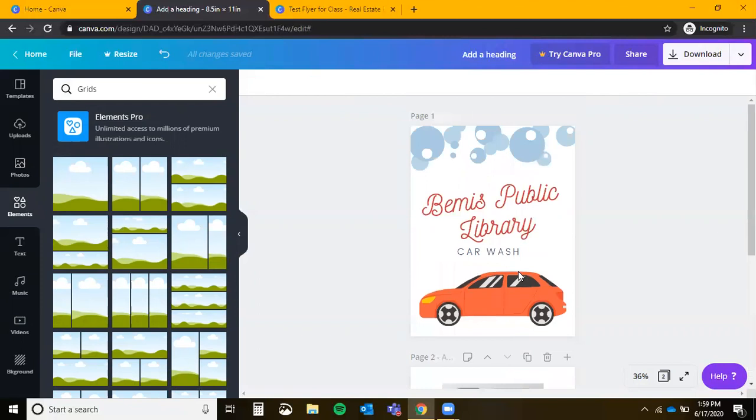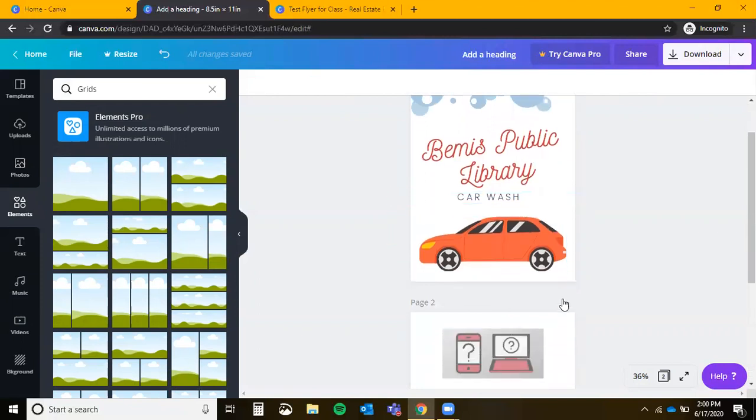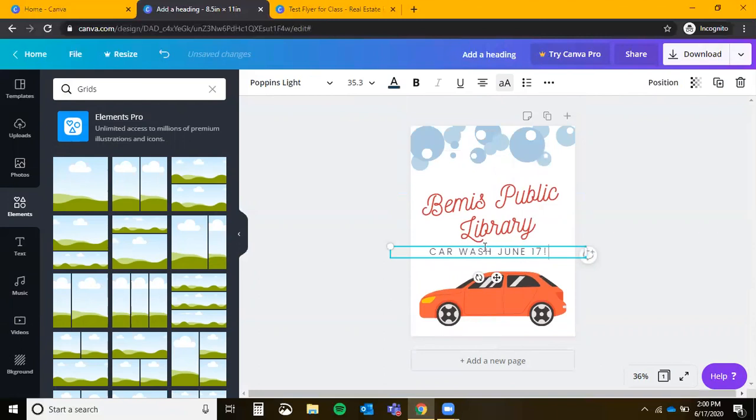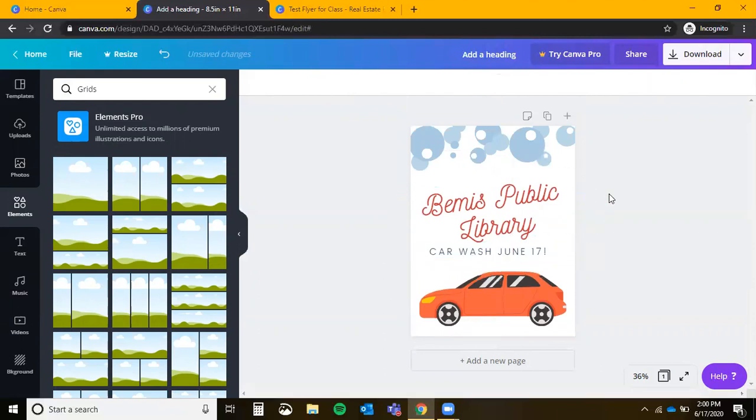All right, so in theory, now we're finished with our project. I'm going to delete this second page. June 17. So now that you've finished your project, you want to rename it. So this one didn't pull that Bemis Public Library, so I would just want to say BPL Car Wash Testing Flyer. Press enter on my keyboard to save that.